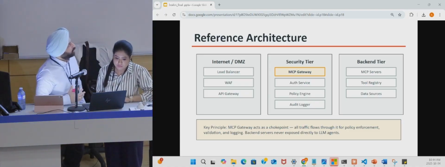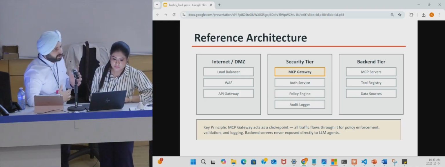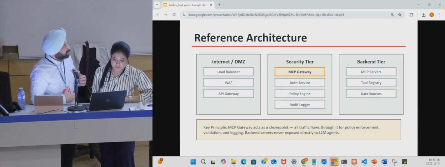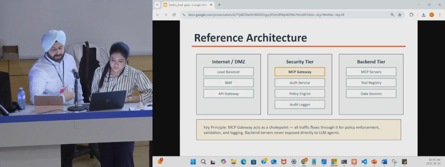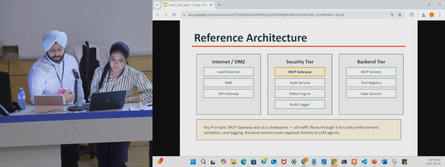So this is how the real world deployment looks like. On the left, we have the DMZ tier, which is a standard perimeter control, which has a load balancer, WAF, and API gateway. In the middle is the security tier, that's where the MCP gateway resides. It integrates with auth service, policy engine, and audit logger to enforce zero trust at the MCP layer.